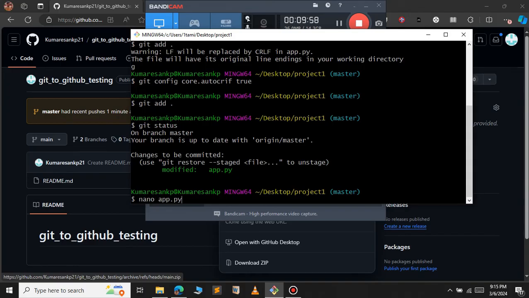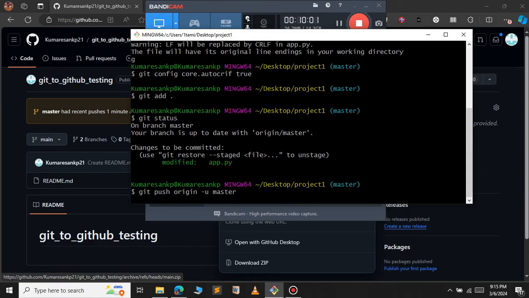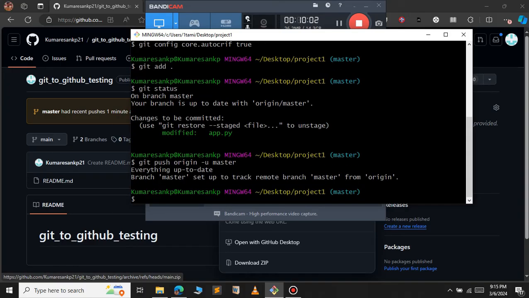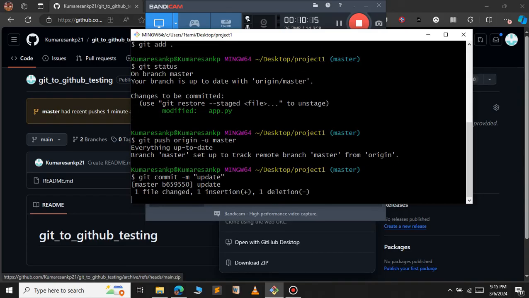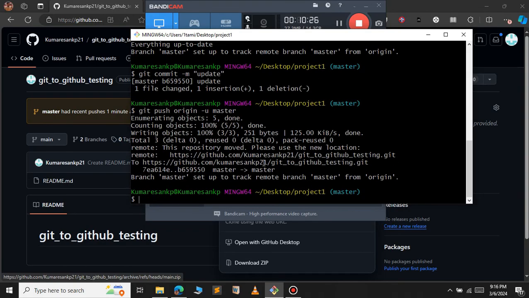I'm going to push this file to the master branch. Currently we are in the main branch, as you can see in the background, but we're going to push this to the master branch. Before that, I will have to make a commit. A commit is a message that you can think of as a description. So git commit, use -m, and the message will be updated. As you can see, one file has been changed. Now use the git push command. As you can see, the files have been transferred to the GitHub repository.